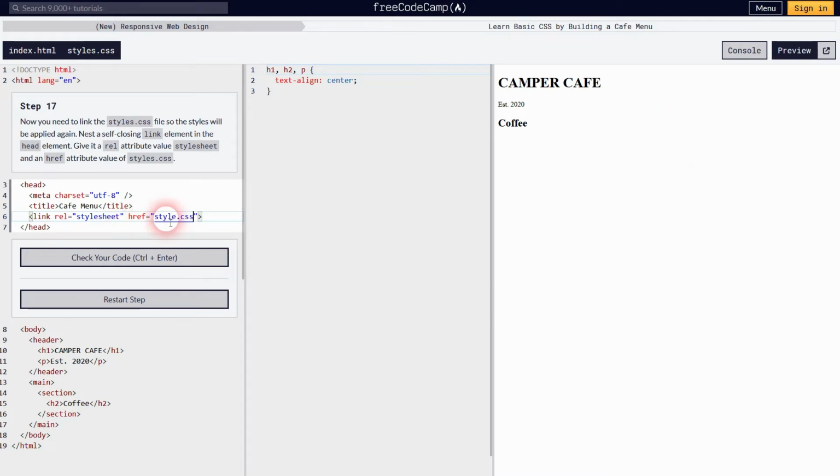If you just write it like this, nothing's going to happen. It needs to be the correct URL, in this case styles with an S. And then watch what happens. Now our style is linked to our index.html, and we can add further styles right here in our style.css instead of the head of our index.html.